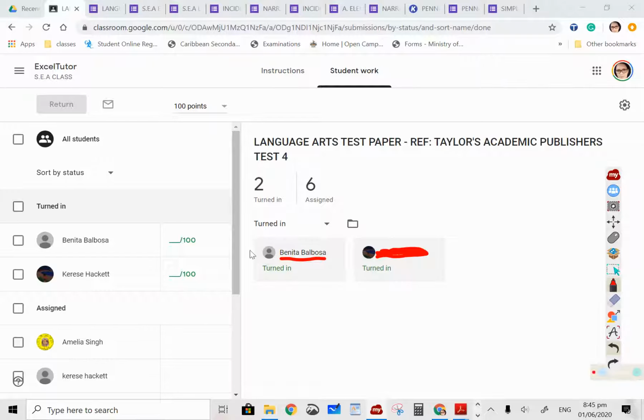Okay, so basically what would have happened here was that this student here, my fake profile here, would have shown me as a teacher that this student had turned in their work. I now would go back. Now, bear with me a little bit here.